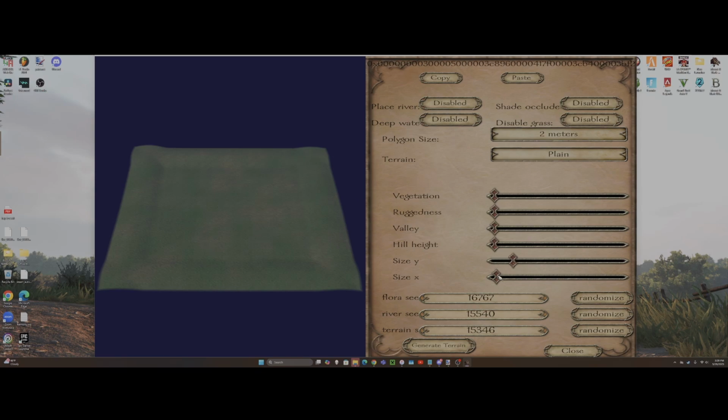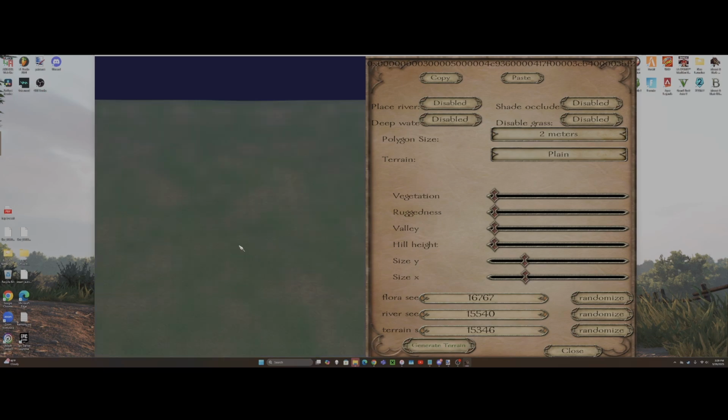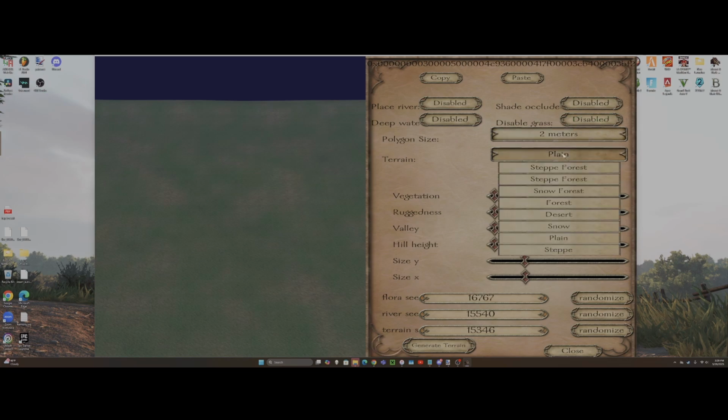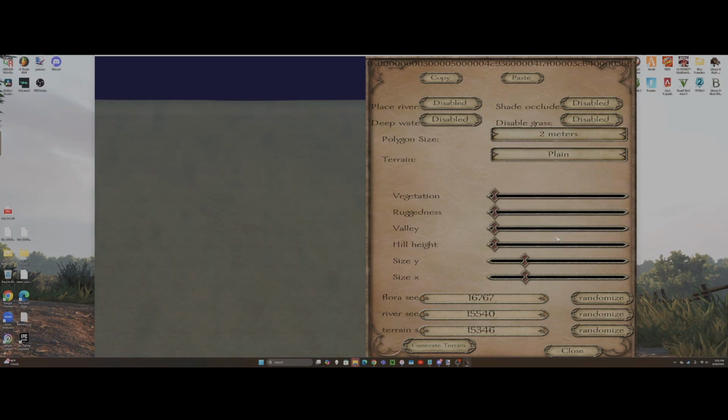I will typically drag the size up a little bit to make it big, because you're going to want extra space. You're not going to utilize the entire map, but you're going to want to have the extra space so that way you're not trapped within the confines of the map that you made. You can change the terrain type. Let's just do a basic plains map. So this is what it looks like.